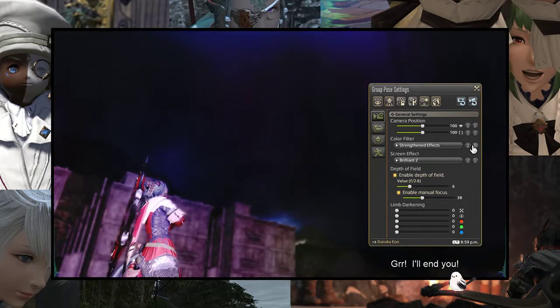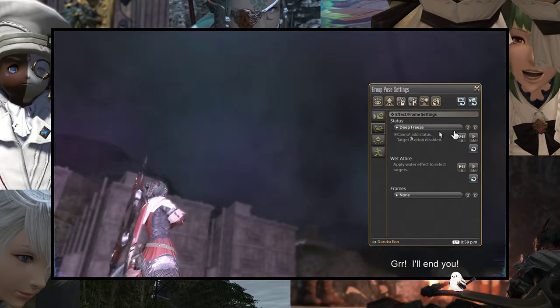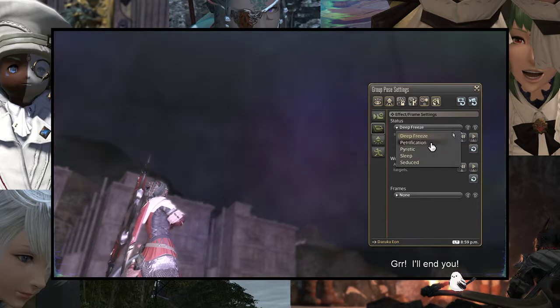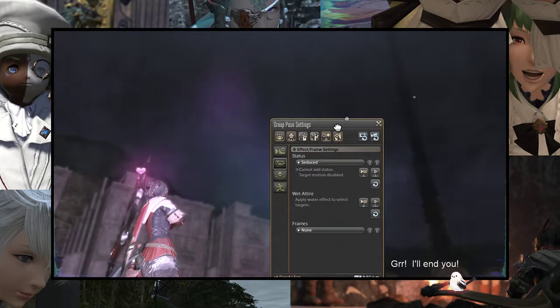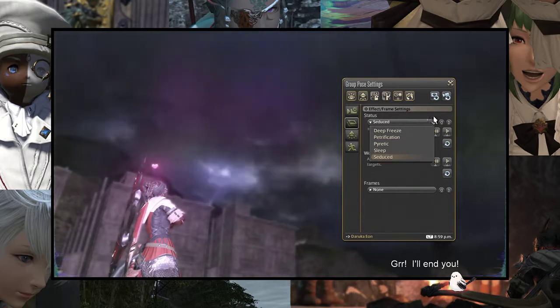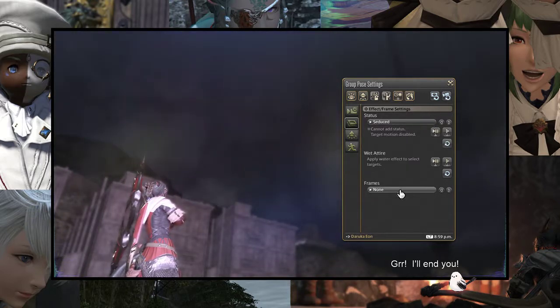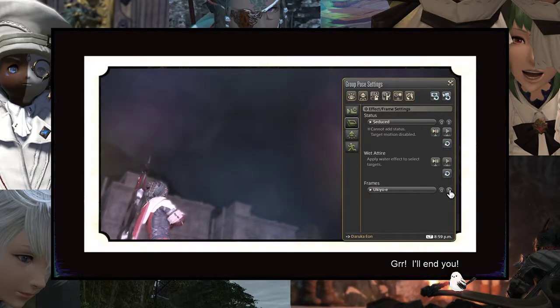Okay. Strengthened effects. Okay, call it that. So here you have your status effects. I don't even know if I want to mess with that, but you can have them freeze if you would like. Petrify. Let's say maybe like that long tower is making me feel a certain kind of way. So there's that. But I don't want to. And then if you want to add any frames, here they are.